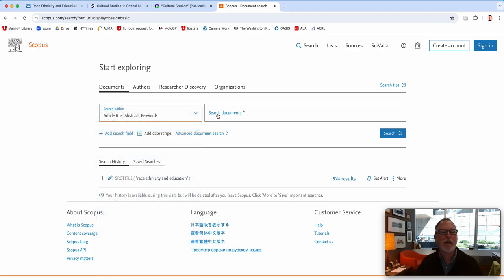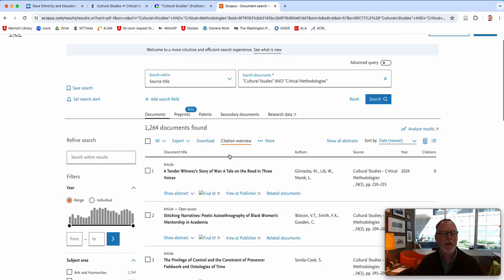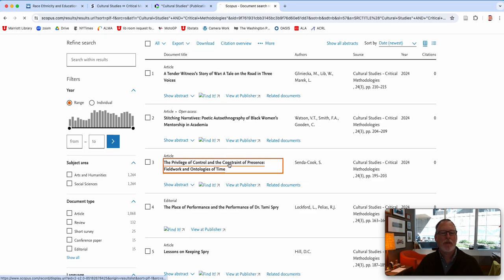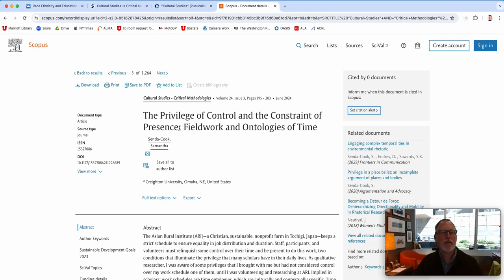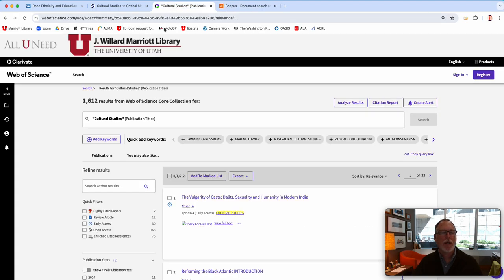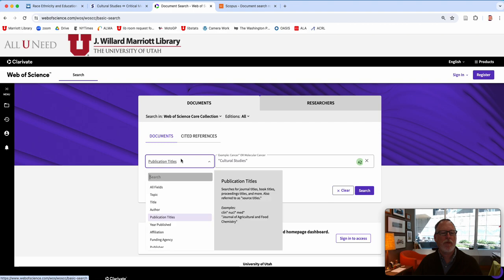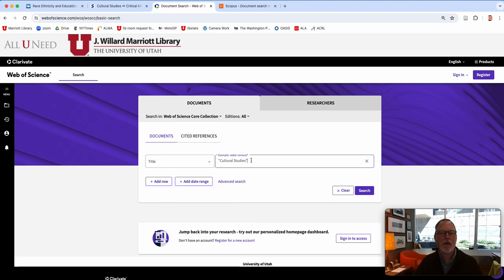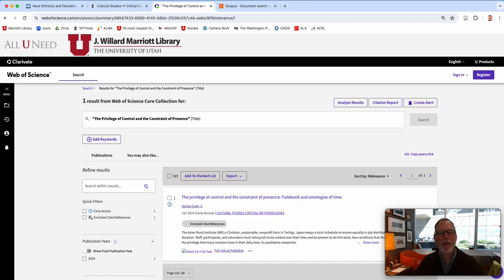But let's do the source title. I'll do that same search. I swear it worked in this one. Let's see if we can find "the privilege of control and constraint in presence." So this is in the journal we are interested in, Cultural Studies. Oh, they put a hyphen in this one. You could go back and search, instead of the publication title, the title of the article itself. And there's our journal. Isn't that annoying?